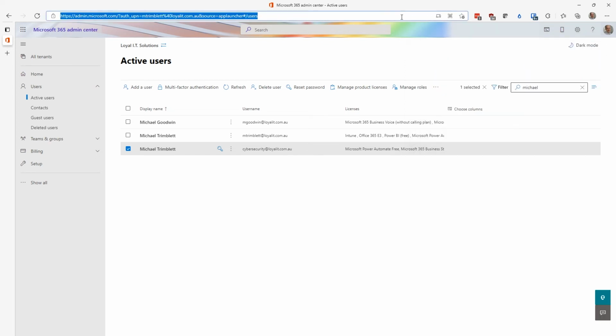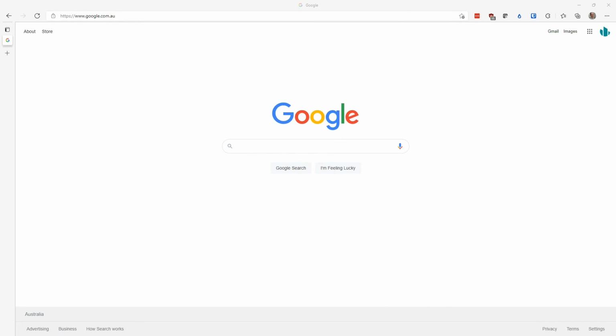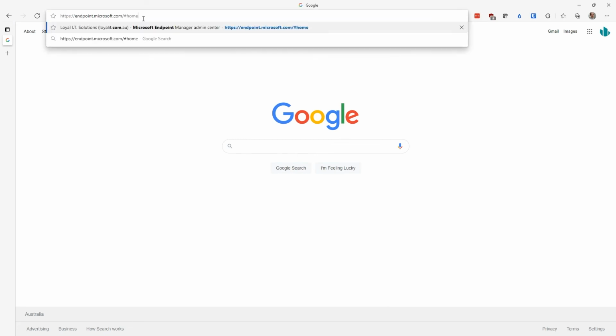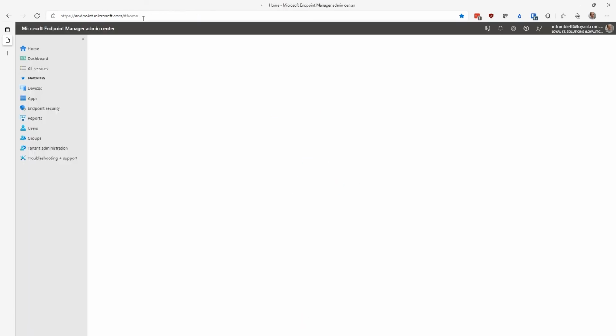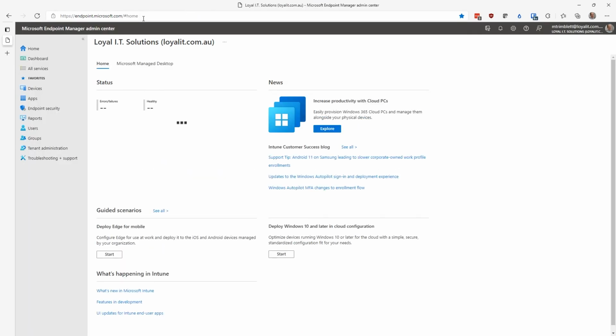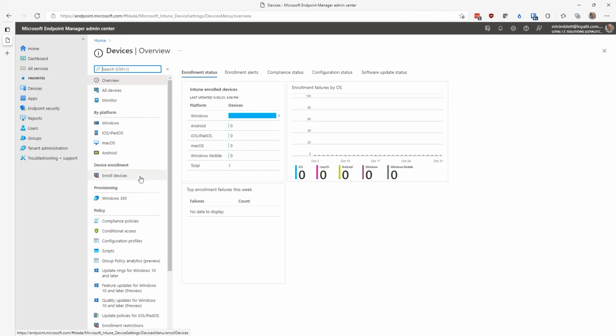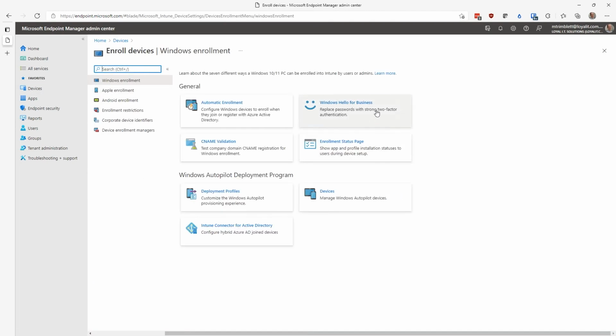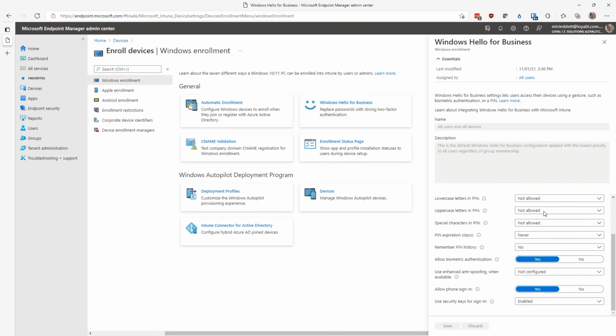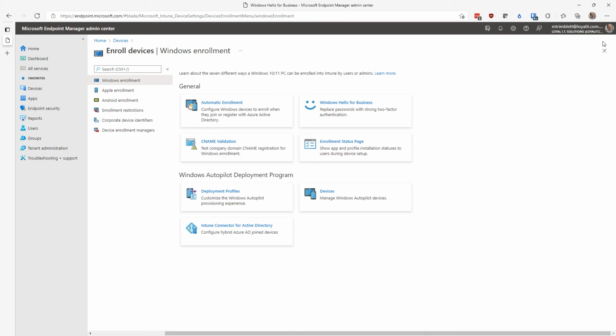Now we need to set up Intune to make sure it accepts security keys when logging in. We go to endpoint.microsoft.com. That'll take you to your Intune dashboard. Click on Devices. Click on Enroll Devices, then click on Windows Hello for Business. Scroll to the bottom on the right-hand side there, ensure Use Security Keys for Sign-In is enabled. Then click on Save.